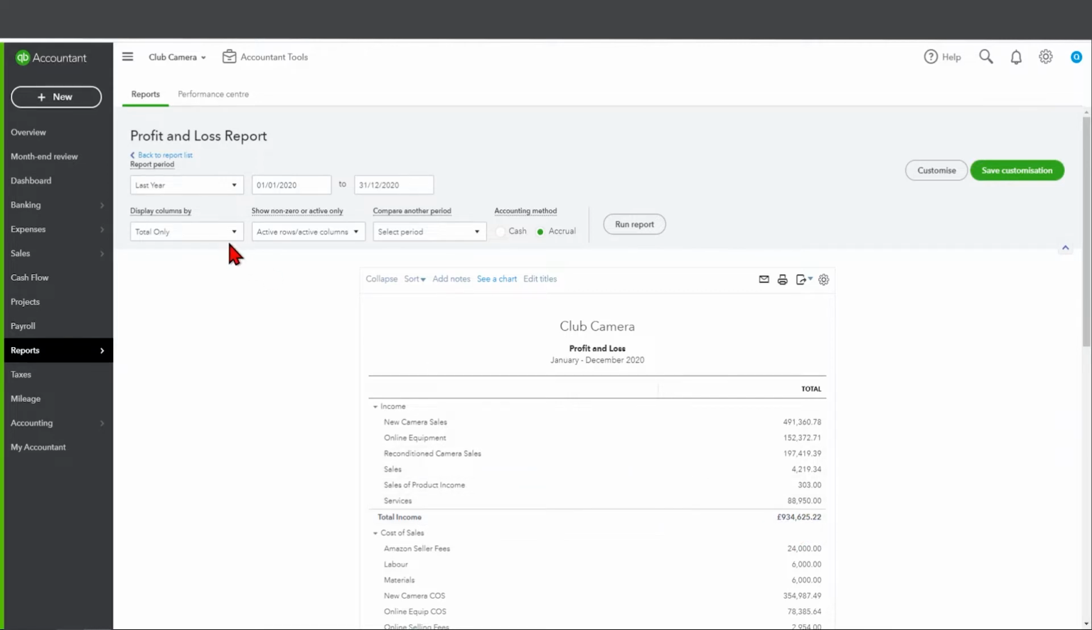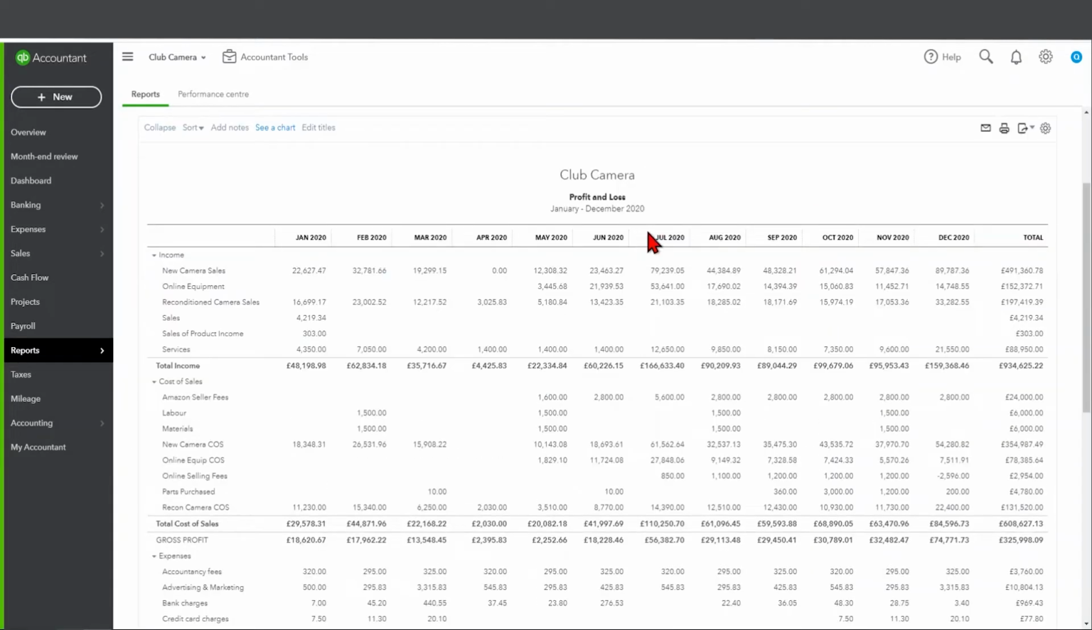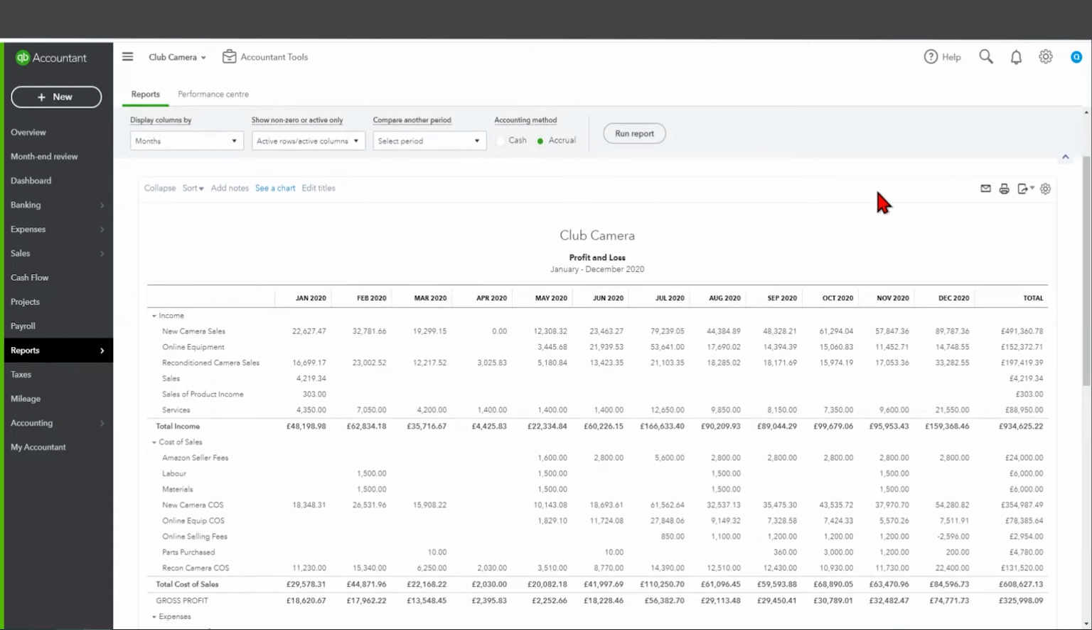So to do that, I'm going to go to the dashboard of my report, and I'm going to go to the display columns by. And instead of just seeing the totals, I want to see how they've done month by month. So I'm going to months, and then I'm going to run this report. All right, so we're getting a better picture of how the year has gone. You can see new camera sales was their norm in terms of what they've sold.